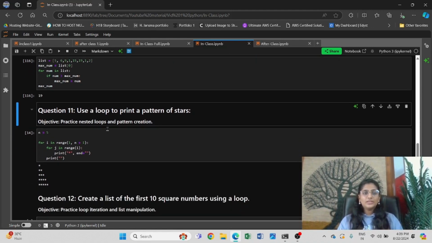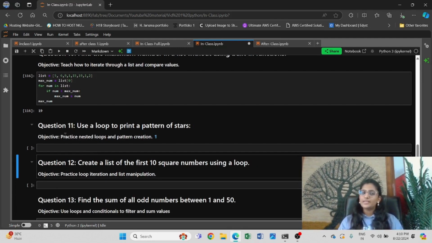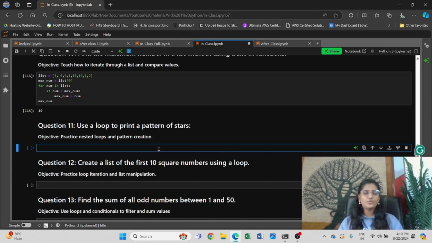So now the check for question number 11. Let us read question number 11. Use a loop to print a pattern of stars. Now we are going to use a loop. You can use a for loop, you can use a while loop. We are going to print the pattern of stars. These pattern questions are really important when you are taking interviews at the fresher stage.